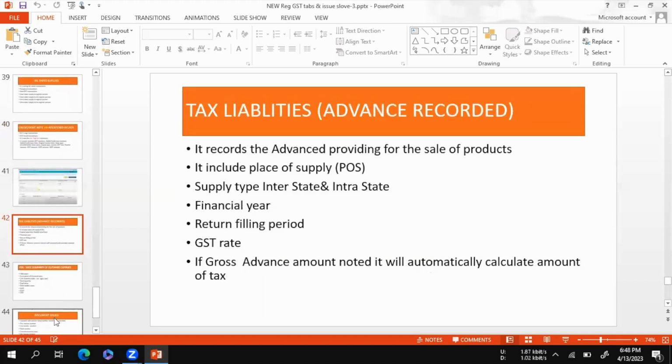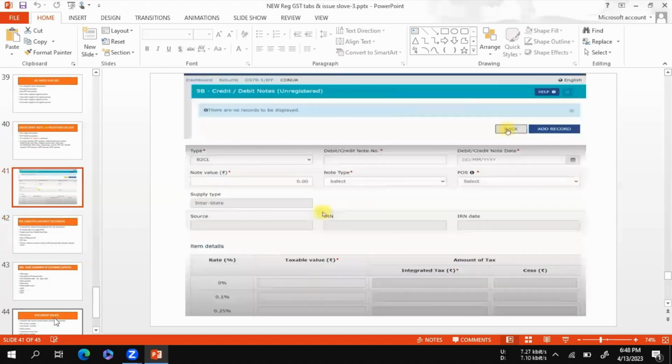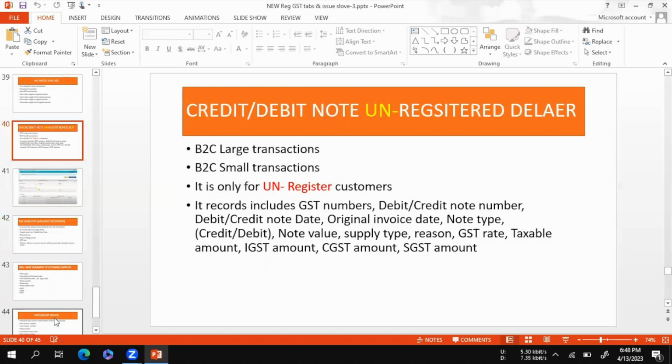So registered person, unregistered person. Next, all the transactions done between customer to customer, business to business, will show under credit debit note, registered person. From here, it will show unregistered person. For a registered person, we have details of uploading invoices, and it will be cancelled. In case of an unregistered person, we can't upload the invoice number. We have to enter the tax percentage only, how much tax percent will be returned.